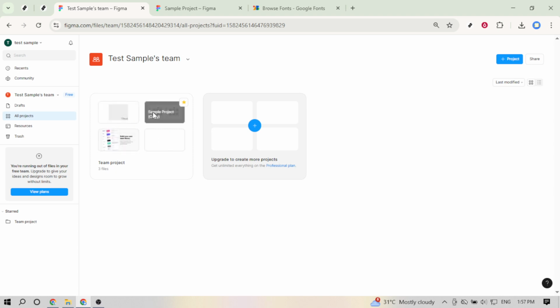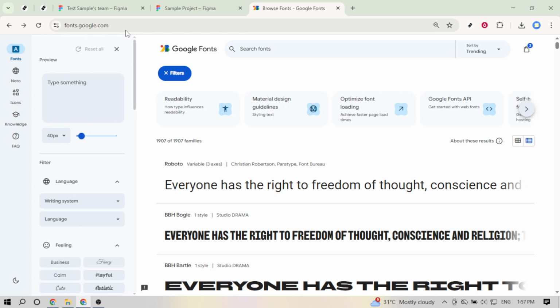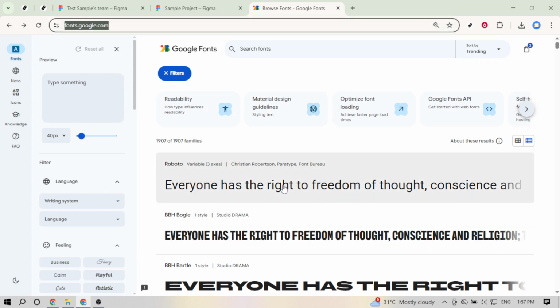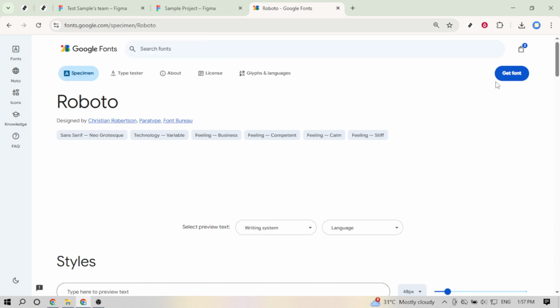Now open a new browser tab and go to fonts.google.com. This is Google's free library of typefaces. Browse or use the search bar to find a font family you like. Click into the family to see details like available weights, styles, and character support. It's a good idea to check whether the family includes the weights you'll need, such as regular, medium, and bold, so your designs stay consistent.